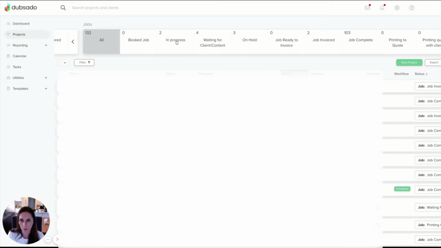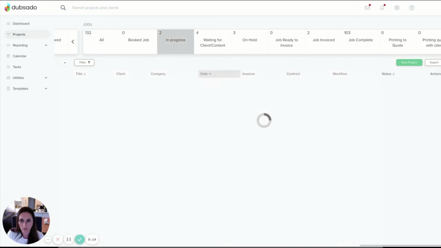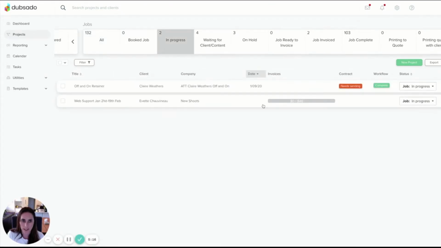And for example, I'll just show you the in progress. So what I tend to do is if I have a job that's in progress, sometimes web support's quite a good one, because I obviously come in and out of that one quite a lot. I will keep that in progress and I just add to that invoice and I know it's already there. But if the status ever changes, and I do it every time I'm inside the job in Dubsado or every time I'm working on it, I'll click it and I'll change it to whatever it is.